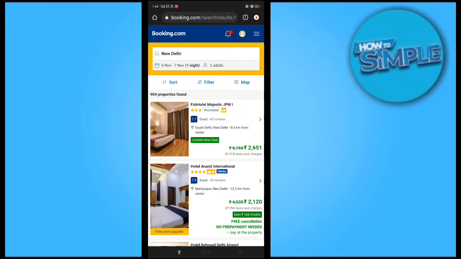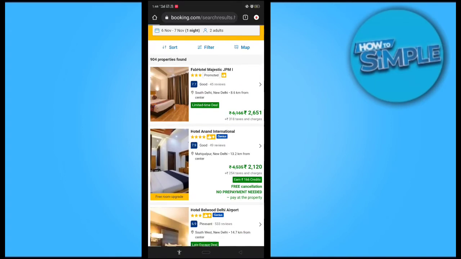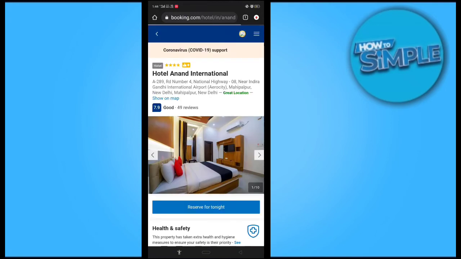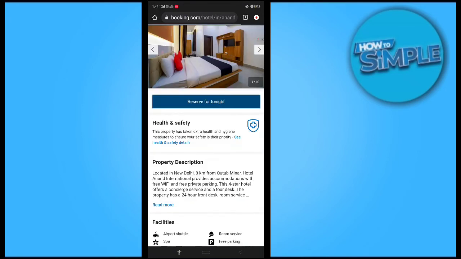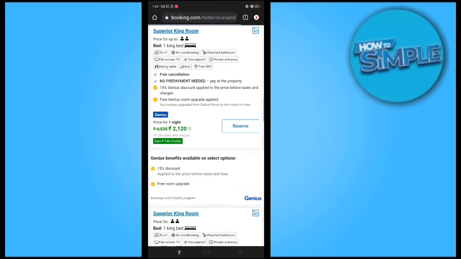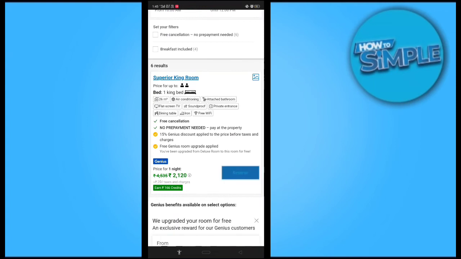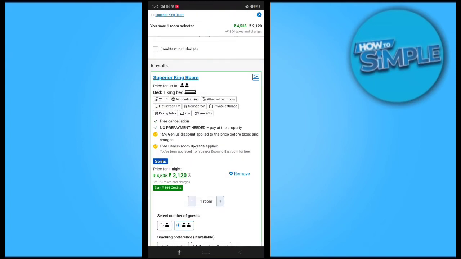So this is the hotel which I want to book, so I'll just click on the hotel and reserve for tonight. After that you have to select the room which you want to book here. So like this is the room, we will continue to it.